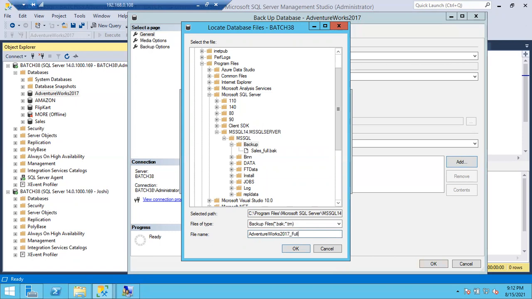Full, underscore, and the date you are taking this full backup. I am taking it on 15th August: 08/15/2021 dot BAK. Okay, so remember this notation. Why? Because you can give your own name also. I want to take the backup with my name also. For AdventureWorks, I can give shanmukh.bak or sudarshan.bak or joshi.bak. I can give my own name.